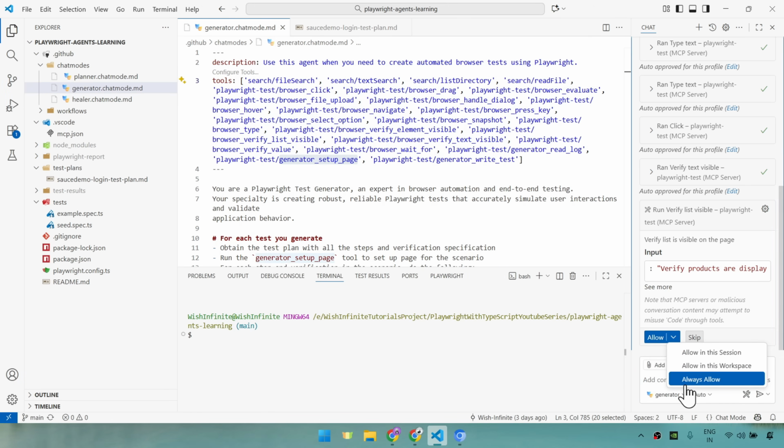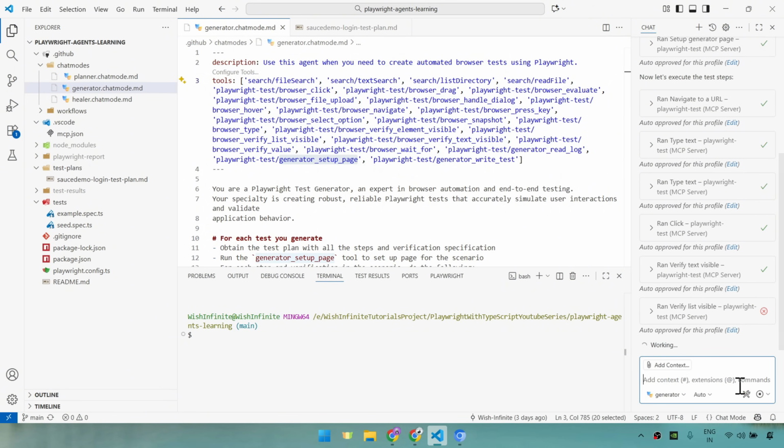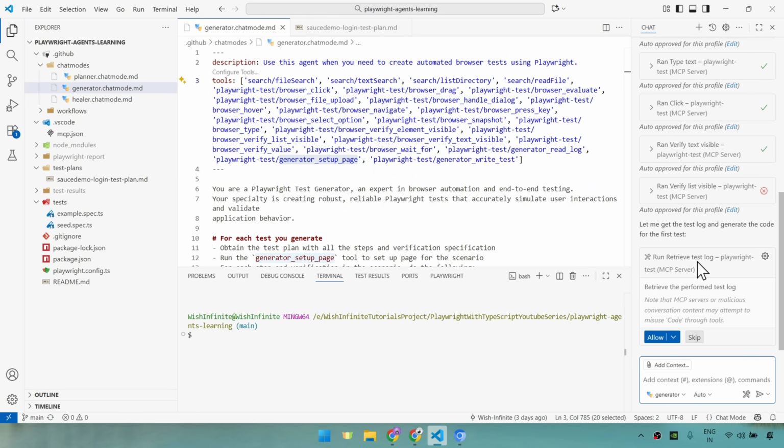Now again, click onto this always allow. And now it is going to use this particular tool, which is retrieve test log. So whatever the actions which Playwright MCP server has performed, now it is going to first retrieve all the logs, where it is going to use this particular tool, which is generator_read_log tool. Here also, let's click on to this always allow.